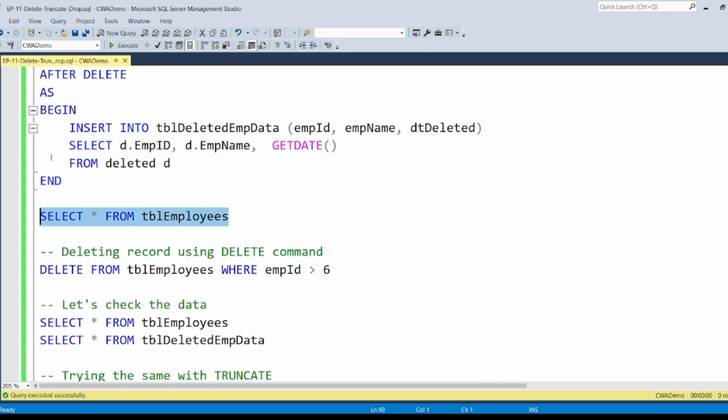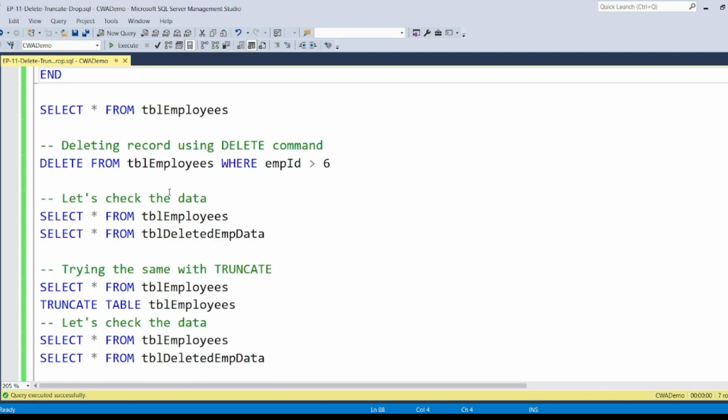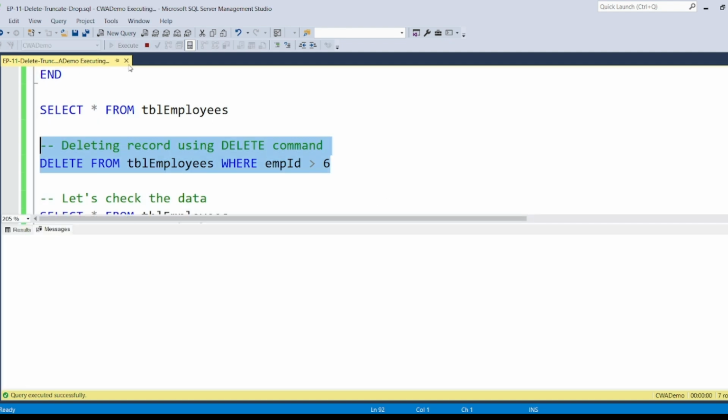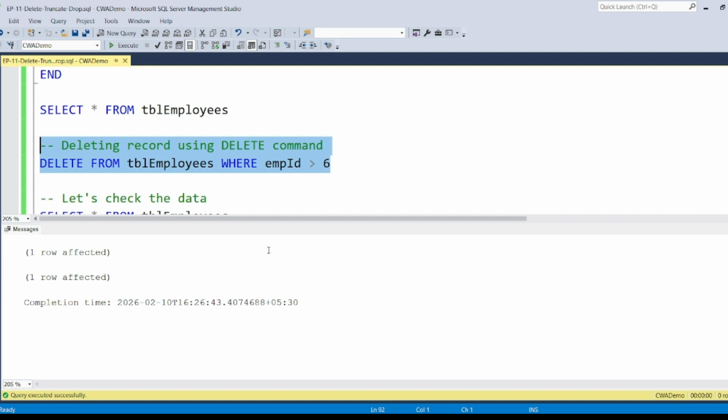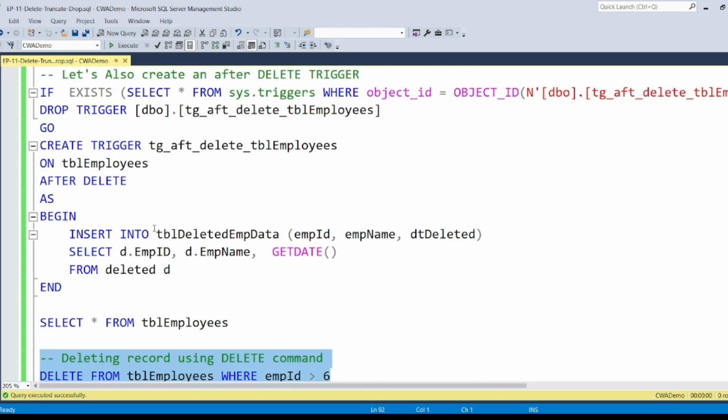Now let's see if employee has all records. So we see employee has all 7 records here. Make sense? What we are going to do is delete all the employees having employee ID more than 6. So this has deleted 1 record. If our trigger is working properly, the deleted employee's data should be moved to the TBL deleted EMP data table.